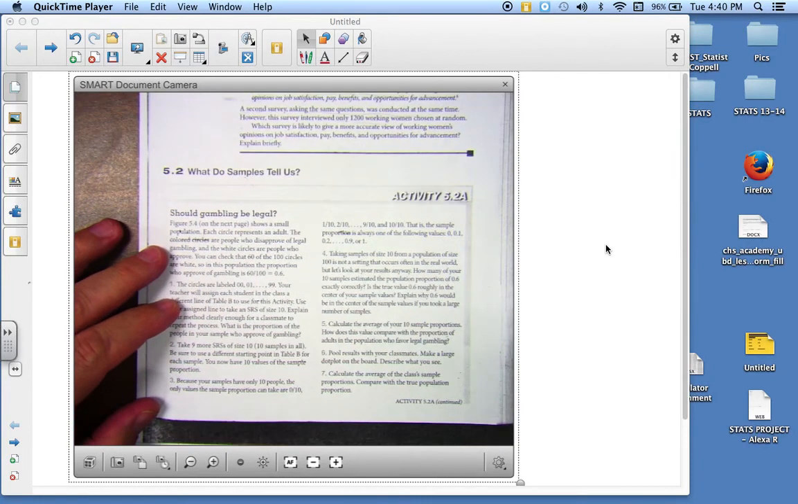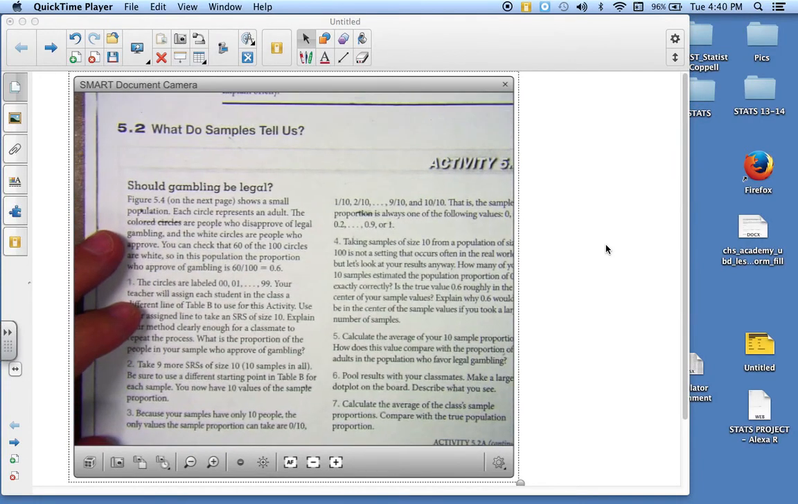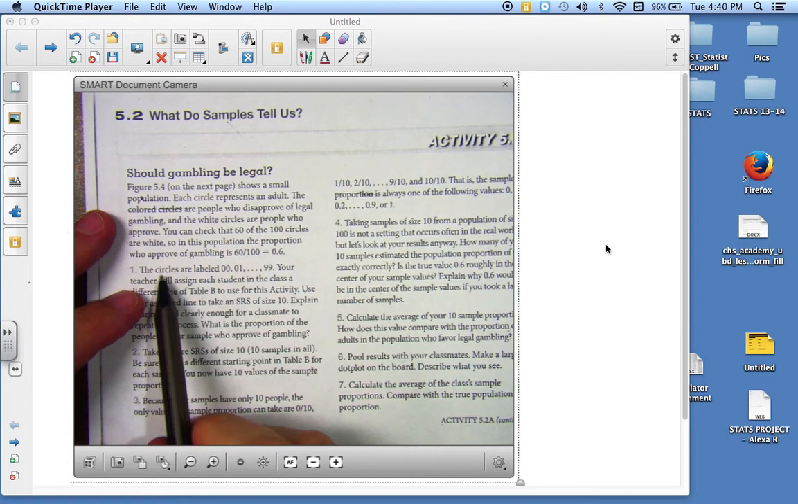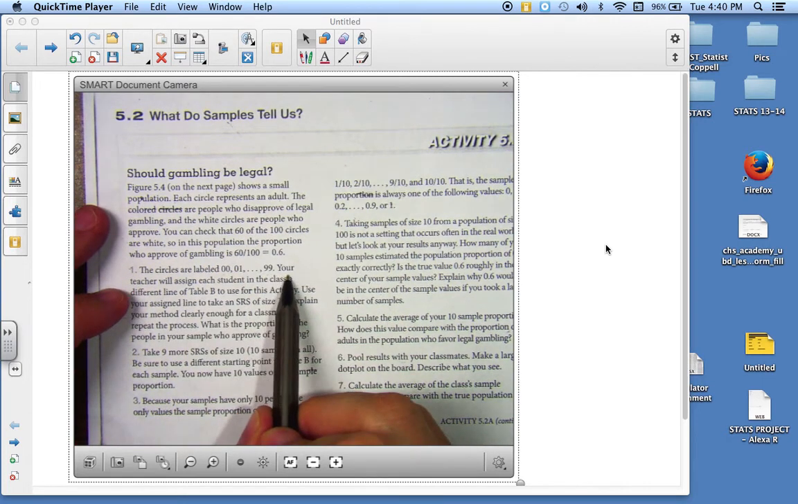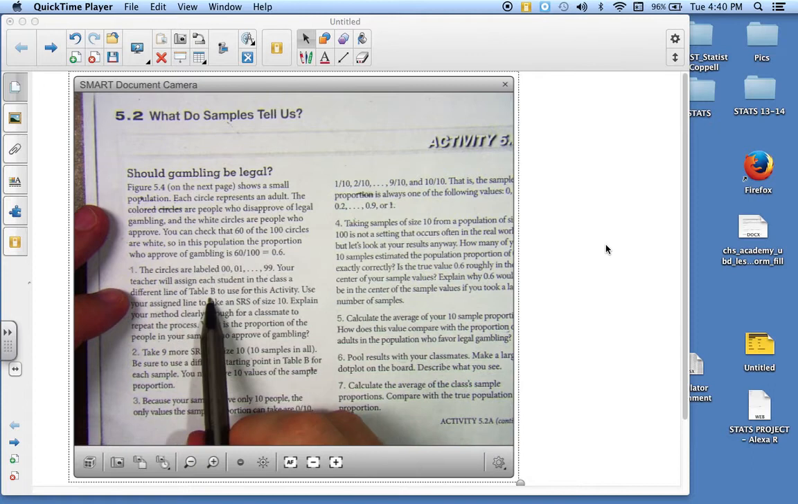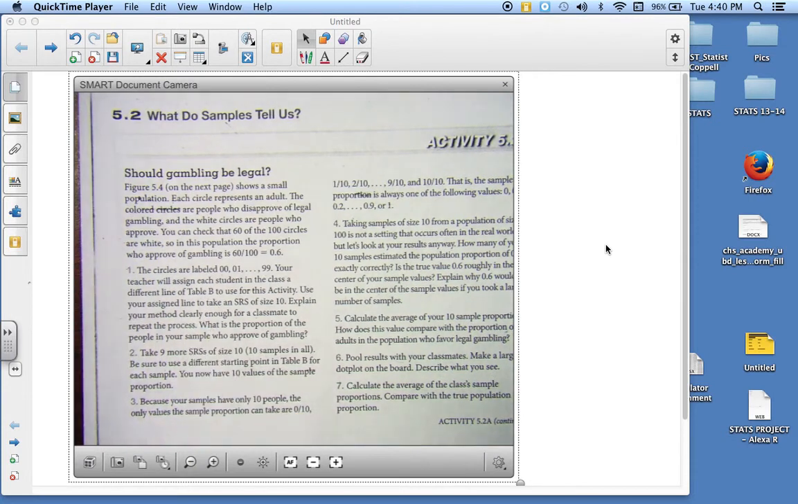All right, let me blow this up real quick. What you're going to do, the circles are labeled from 00 to 99. You're going to either be assigned a table B, or in this case, I'm going to allow you to use your calculator. All right, and I'm going to show you how to do an SRS on your calculator.